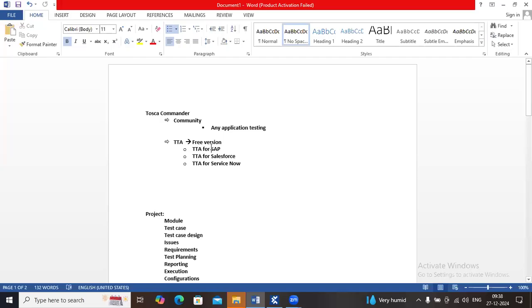For example, the SAP company has a mutual agreement with Tricentis. Now the Tricentis team is providing this Tosca free of cost. They do not need to pay any amount to the Tricentis company to utilize this TTA version to implement their project. In a similar way, Salesforce also has a mutual agreement with Tricentis. They are providing this TTA version for Salesforce free of cost, and ServiceNow too. But they are able to access only limited features.